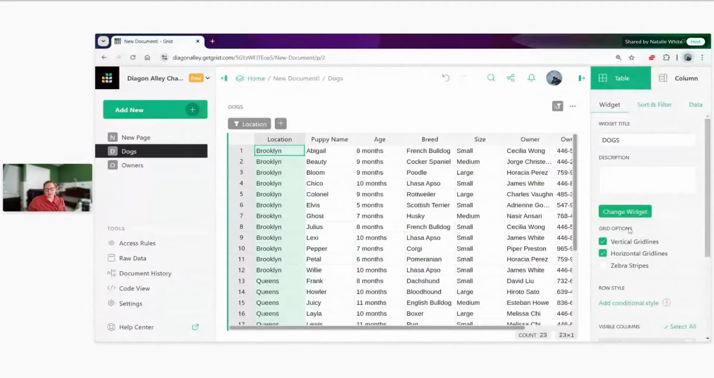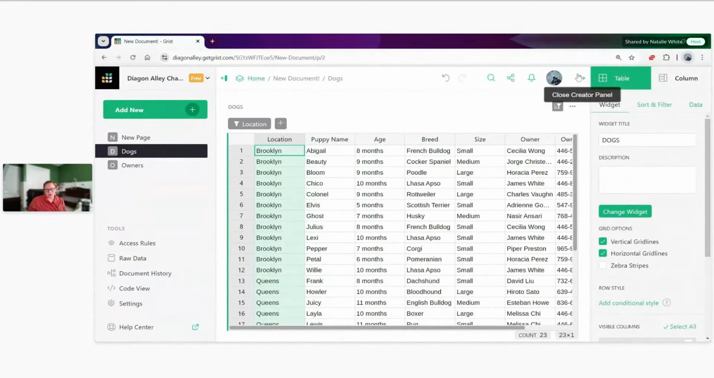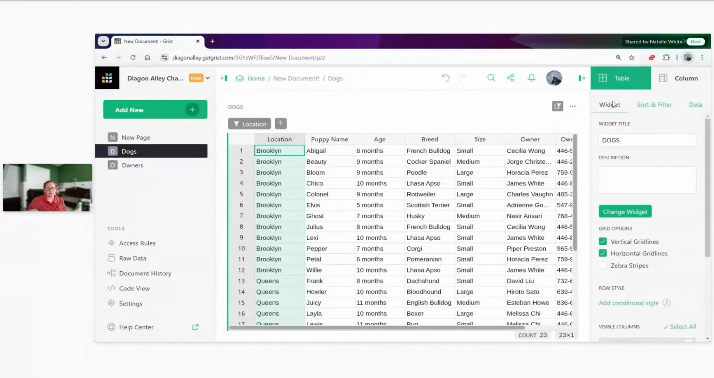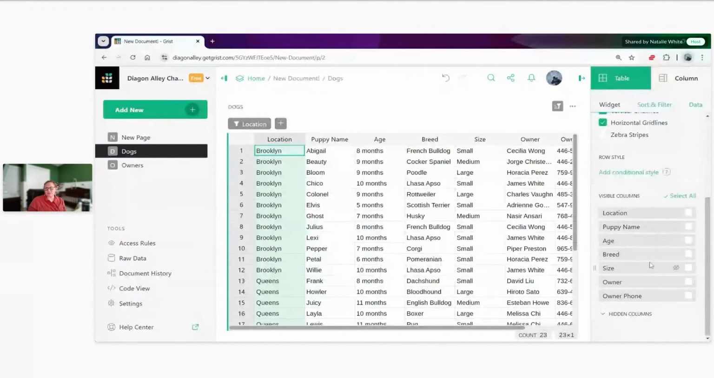Here on the right-hand side is what we call our creator panel. That can be opened and closed with this vertical green button bar. You have two tabs. You have a widget tab. This widget is a table widget. And then you have the column tab, which is column specific. So if you want to change something for the entire widget, that's here under this one's table. For example, if you wanted to hide columns, there's a quick way to do it here.